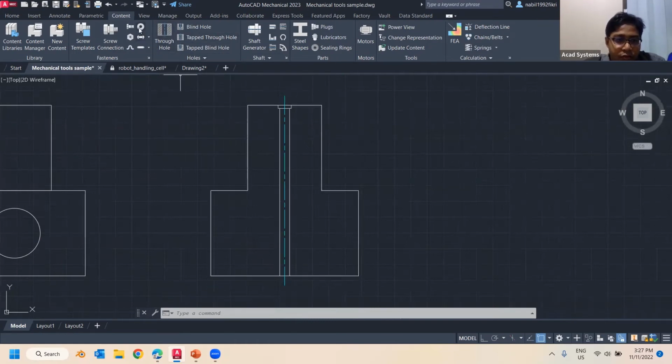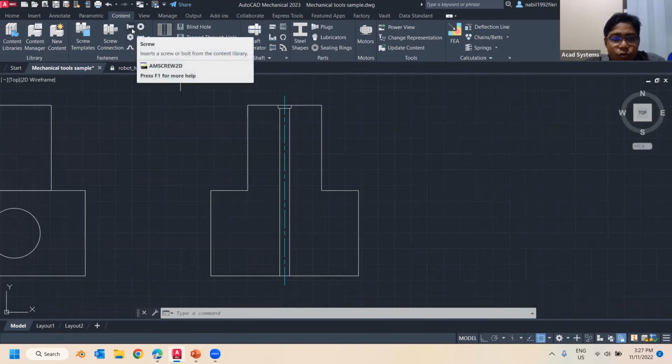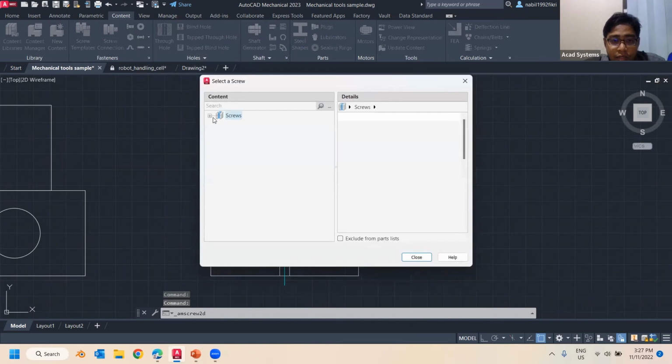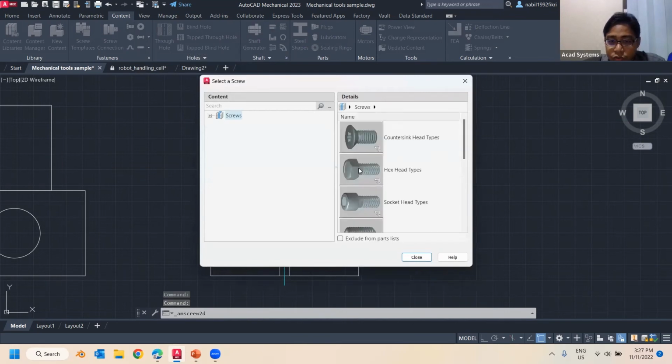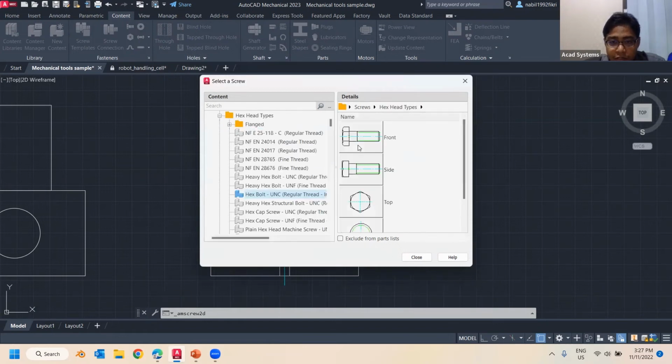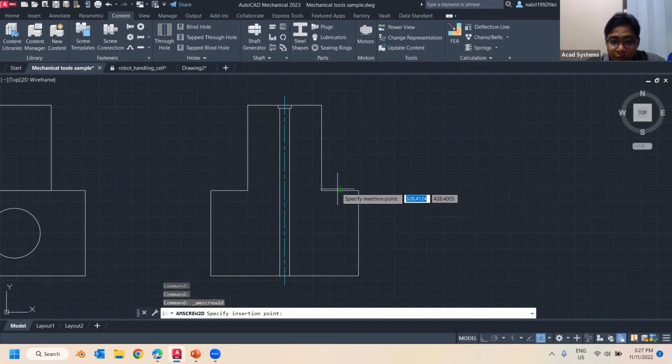So you have other tools such as the bolts, nuts, and screws. Let's say I create a screw. I have access to different types of screws, maybe hex head types. It's loading a little bit. Let's say this one. So I have not only the front view, I have the side view, the top view, and also the bottom view. So you can just click and select easily. It will be created right over here.